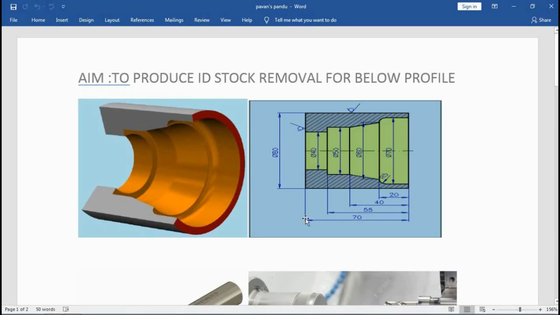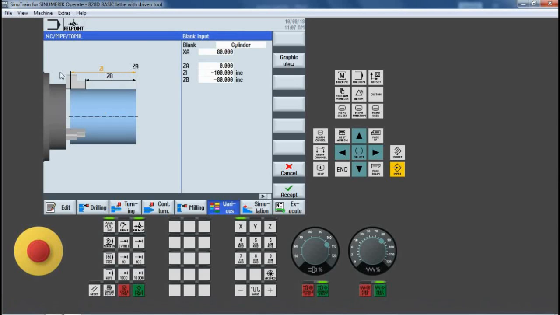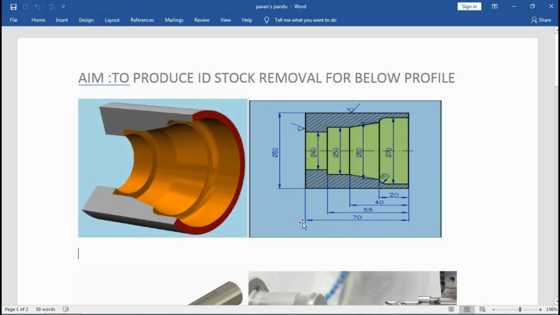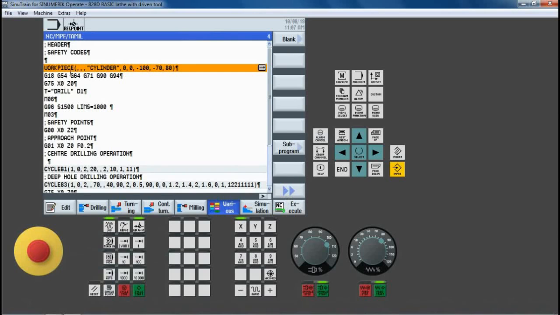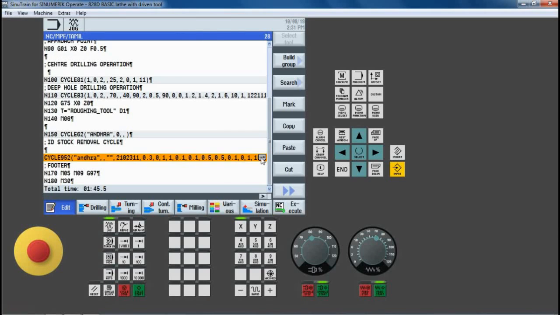ZA is the reference point in Z direction, so 0, and Z1 is the distance considered with clamping, so it is -100, and ZB is the distance without considering clamping, so it is 70. So ZB is -70 and Z1 is considered with clamping, and 30 for clamping, so we mention -100, and ZB is -70. So click accept, and the programming is over.